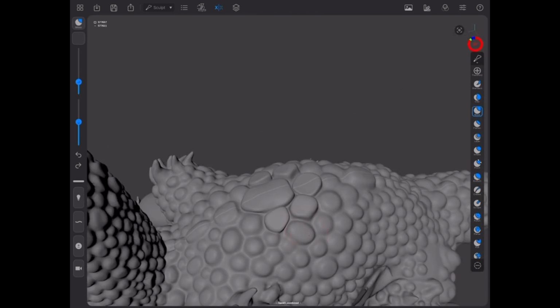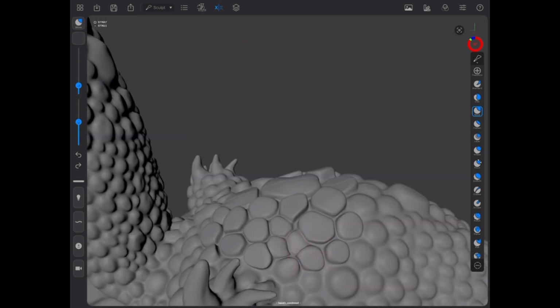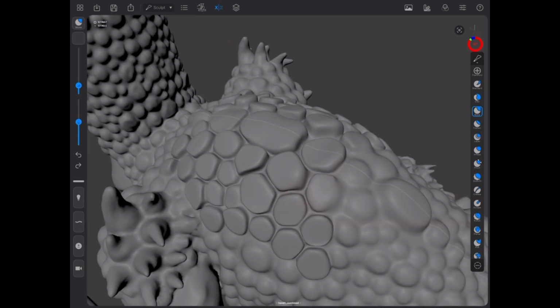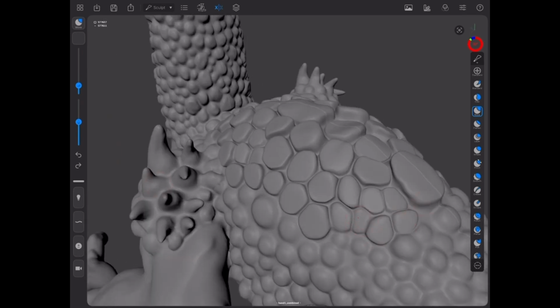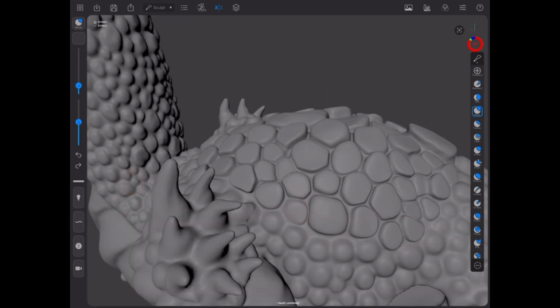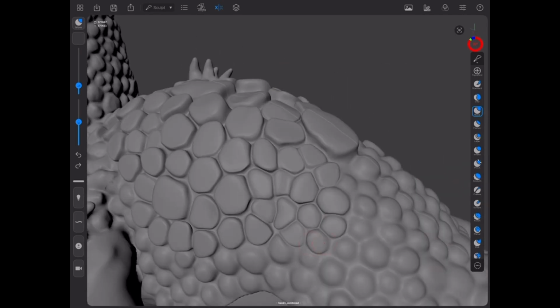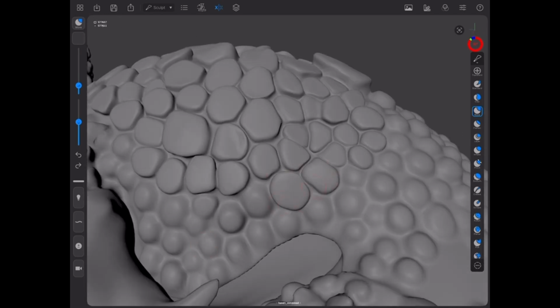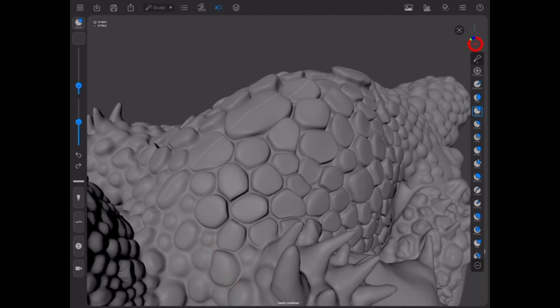Now I'm just taking the move tool and I'm pushing the edges of all of these scales together so they look less like bubbles and actually more like scales. Just going around the edge. Push everything together a little bit. Starts looking a little more natural.